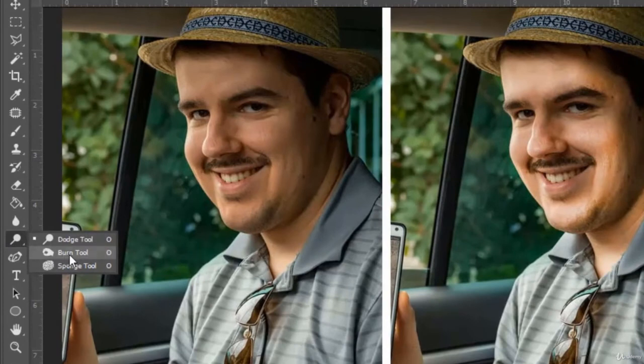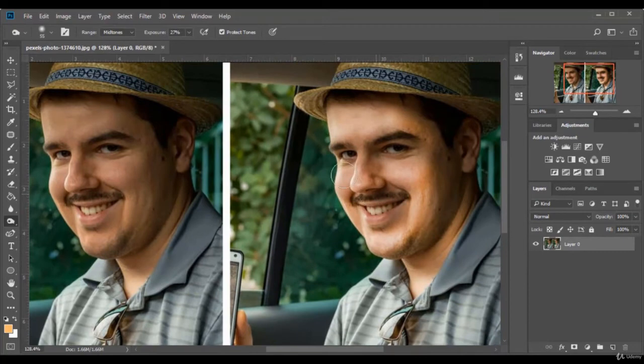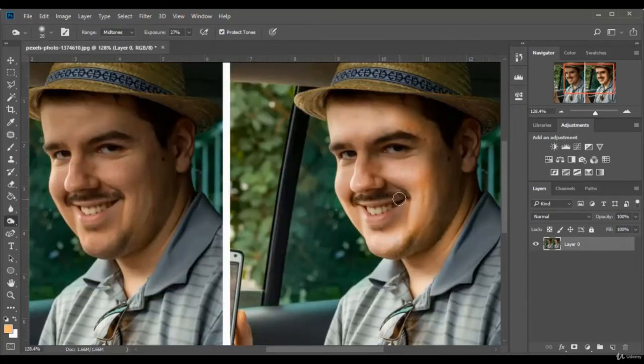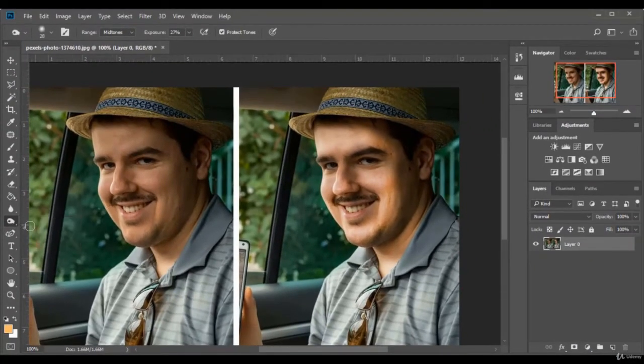Now we go to the burn tool, and it is the opposite of the last tool. We adjust the size of the tool. And we go like this. The other tool makes the face brighter, this one makes it a little bit darker. So it's the opposite of the dodge tool. You can see the difference once again. One more switch in here, and here we go.